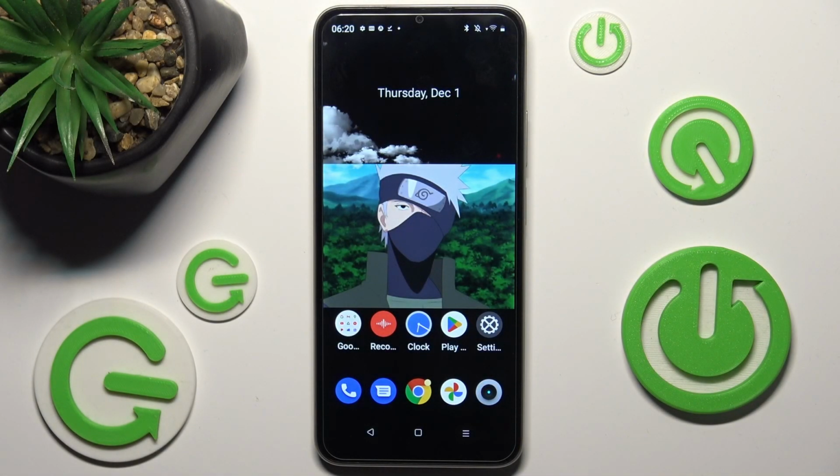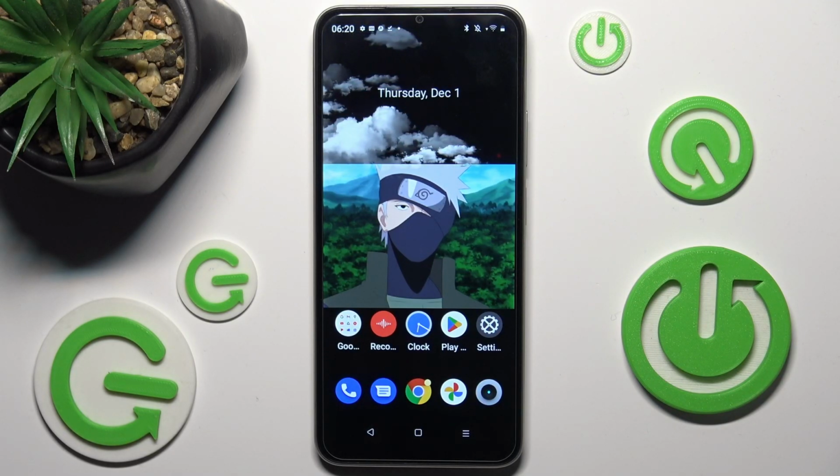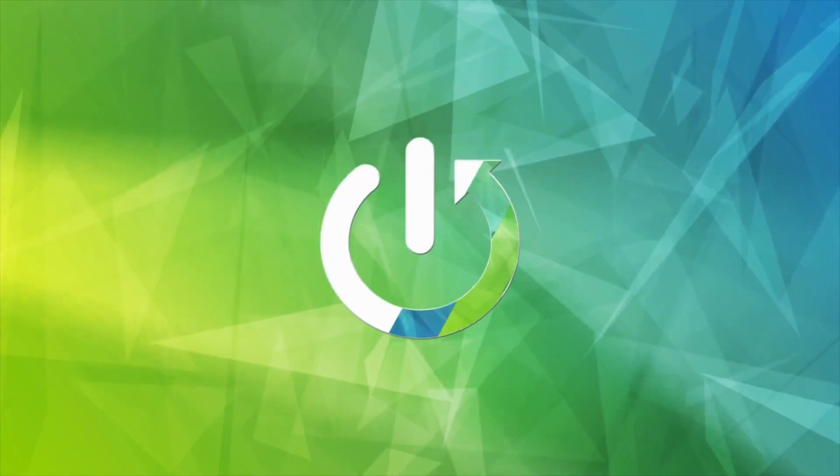Hi! In front of me is Realme C33 and today I would like to show you how you can use voice recorder on this device.